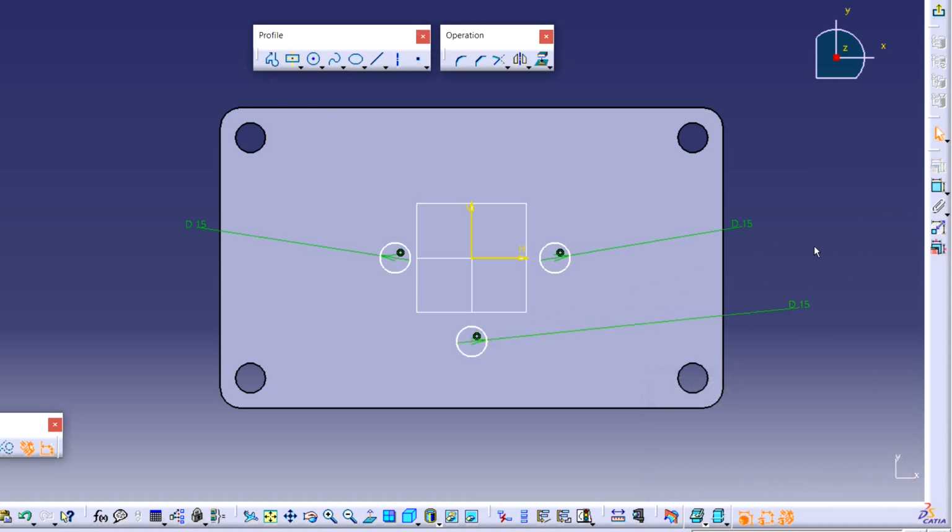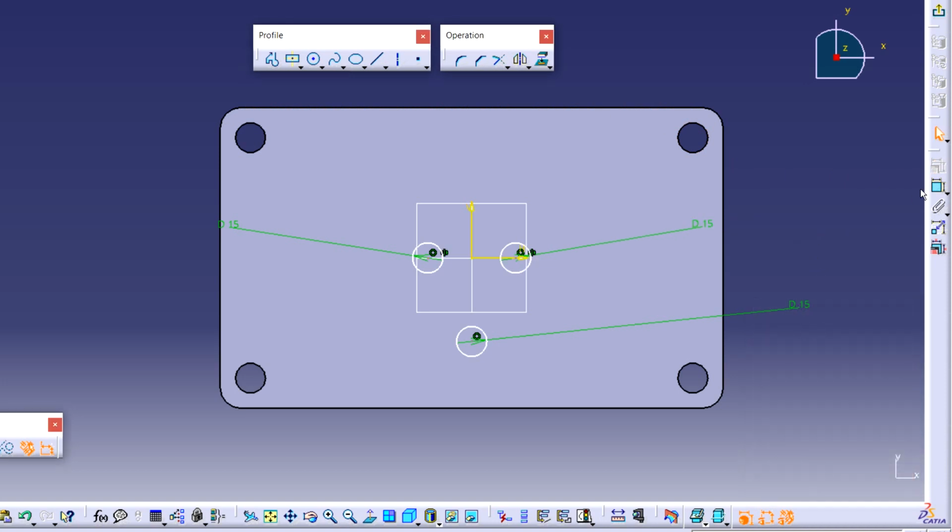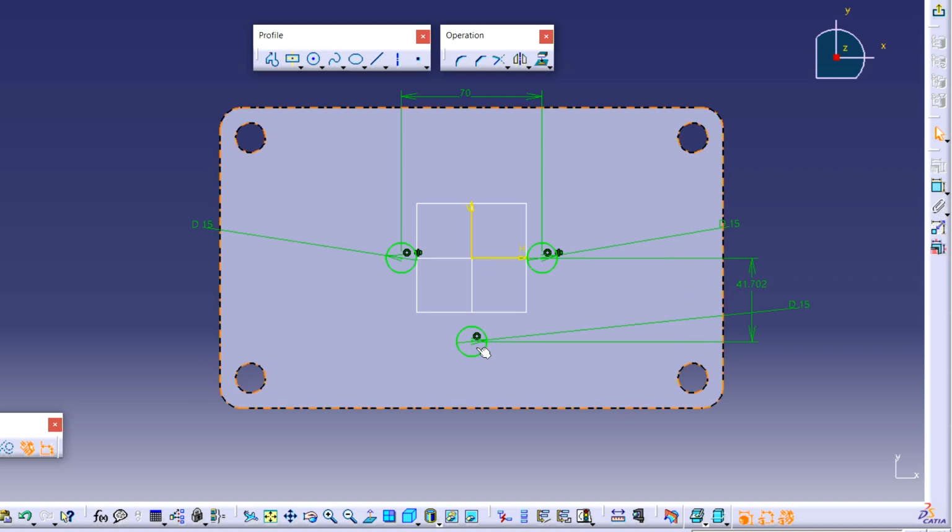After that we need to maintain some distance. These two are not in a symmetric position. If I want to specify a symmetric position, first select these two center points and next the axis, then go to the dialog box and apply the symmetry feature. Then specify the distance between these two circles. That is 70 distance, right? Specify 70. Then we need to maintain this circle position also, from this baseline up to this circle center, that is 45 distance, right?